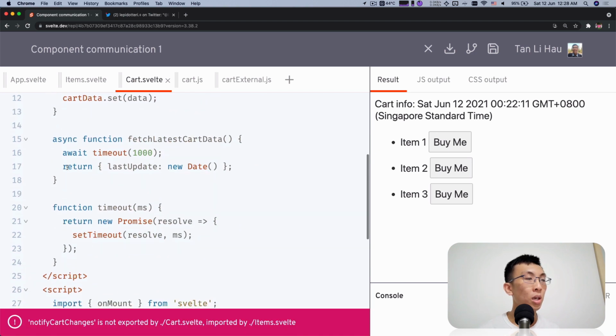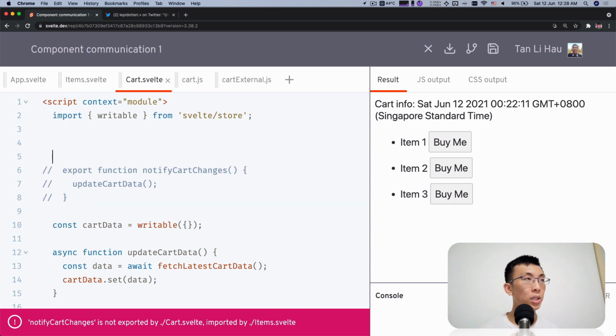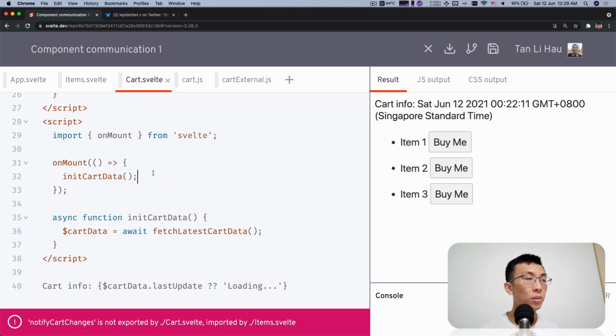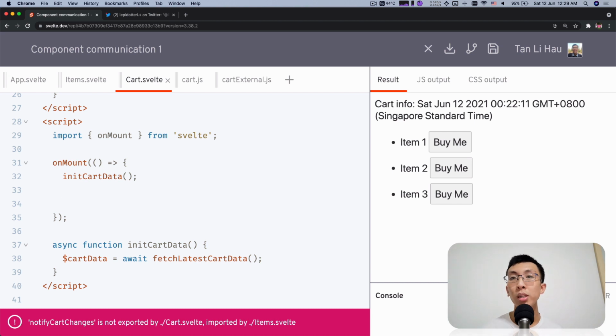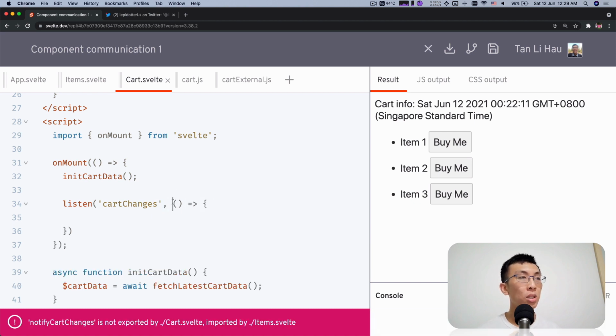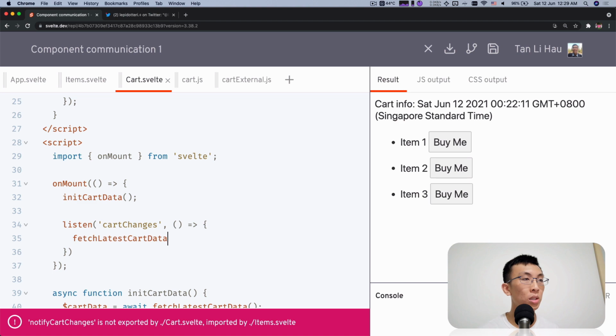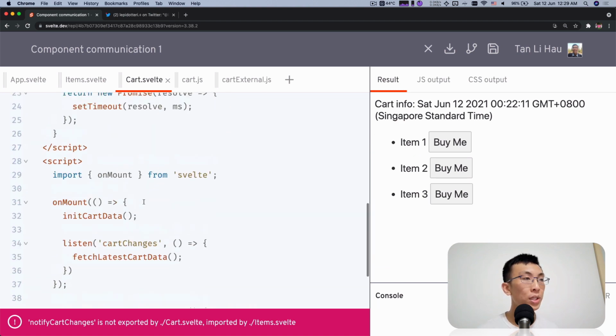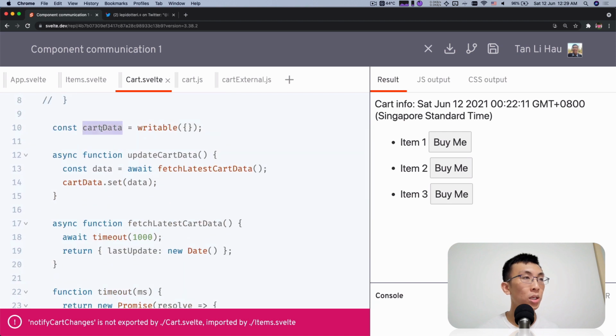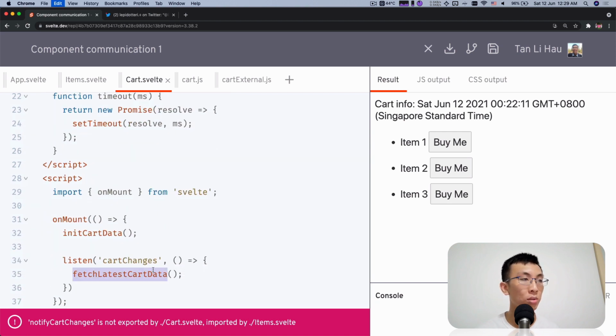Instead of having all this, how about having a way that in the cut component, in onMount, after we initialize, we can listen to changes that people will notify you about. So for example, maybe come over here and say listen to cut changes event and act on it. When I say act on it, I literally mean act on it: you will call fetch latest cut data over here. So you'll fetch the latest cut data and then update your cut, which is actually this function, update cut data, right? So you can listen to changes and then act on it.